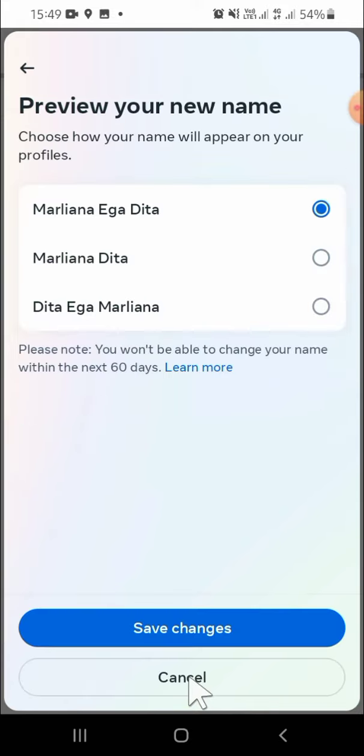Alright, and you can choose how your name will appear on your profiles right here, and after that you can click on save changes and your name will be changed on your Facebook.